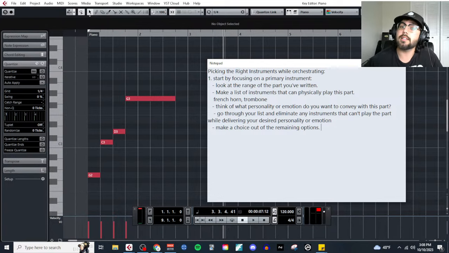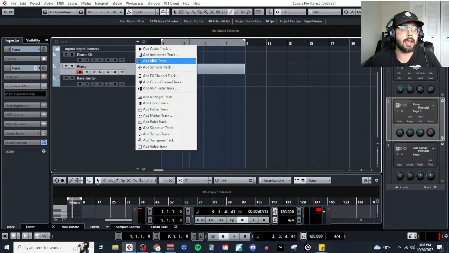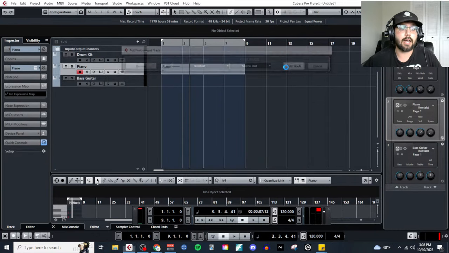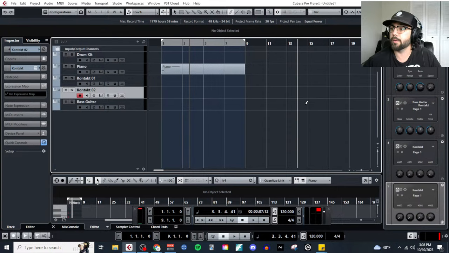So let's actually try this. Let's listen to both, shall we? We've got a little piano idea. Let's add two tracks and see what it would sound like on a French horn and what it would sound like on a trombone.